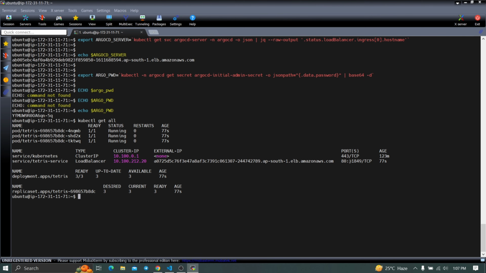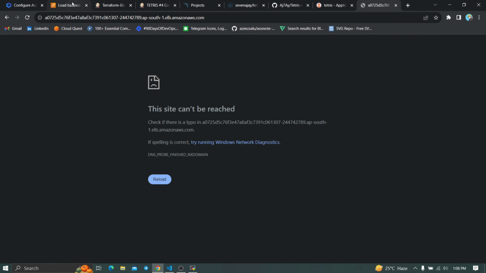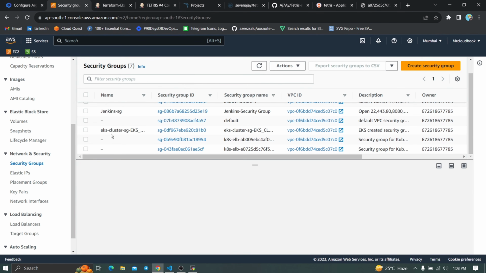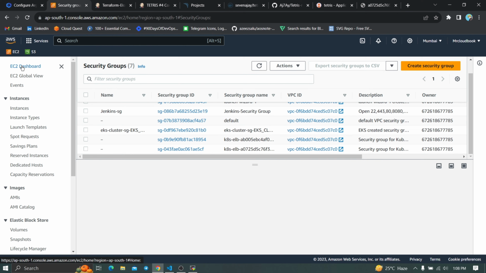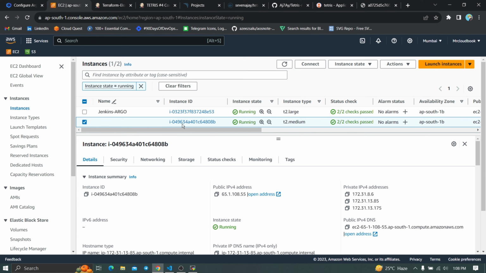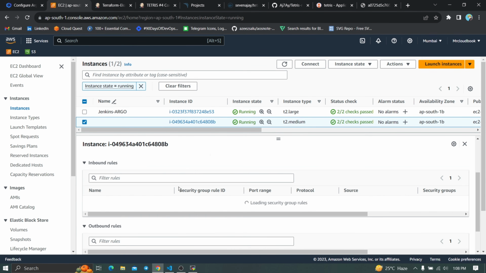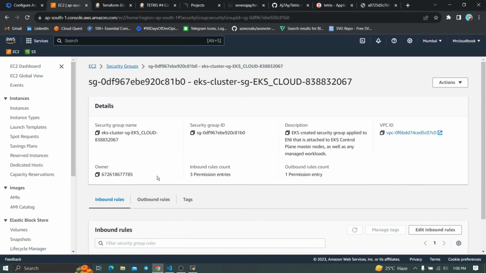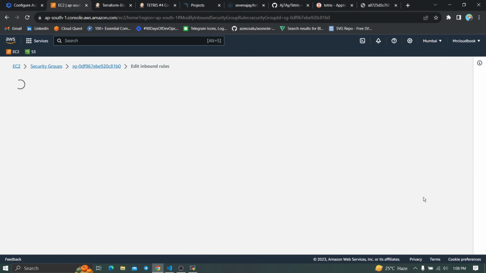You have to open this particular port, 31849. Go back over here to EC2 and under security groups, you have to update the EKS cluster, or you can directly select the EC2 dashboard here, select the running instances and select this public EC2 instance, the T2 medium. Click on security, and edit the inbound rules. Go to this security group, edit inbound rules.